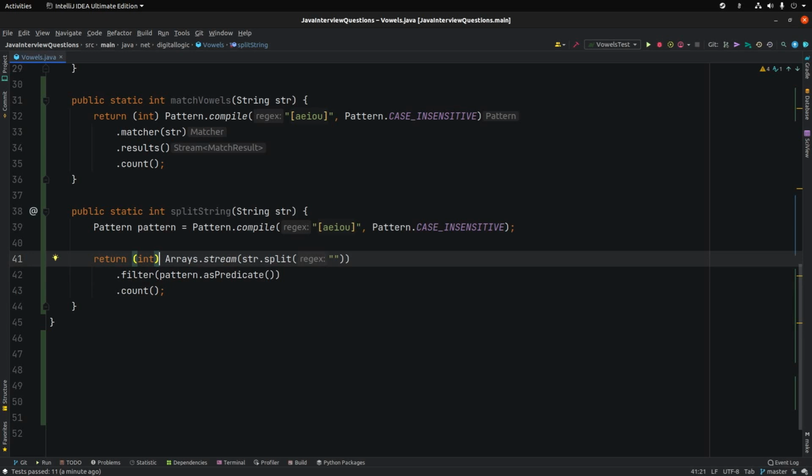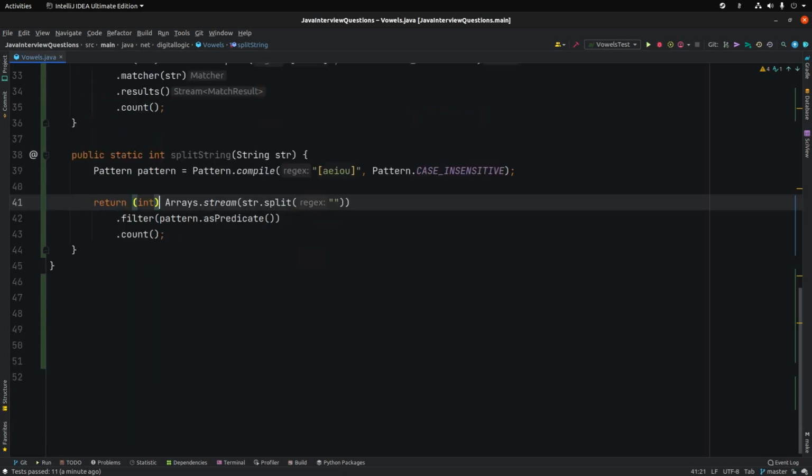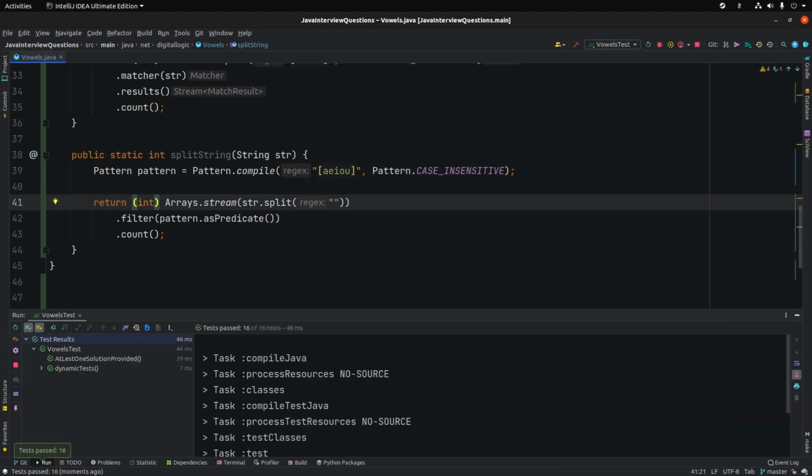This solution simply demonstrates how to use a regex to filter elements from a stream. In this case, any string that the regex cannot match is removed, leaving only the vowels. Press Shift F10 to rerun the test, and it passes.